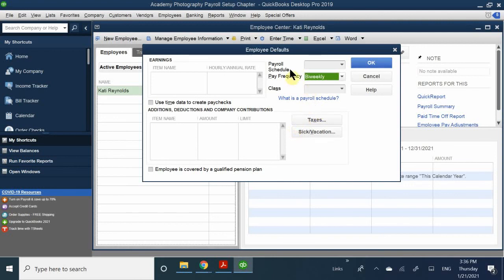And then payroll schedule. Now, we didn't talk about this. What is a payroll schedule? Well, a payroll scheduler, if you read in the book, allows you to have reminders for when payroll needs to be paid. If someone is being paid bi-weekly and someone is being paid semi-monthly, it will notify you.